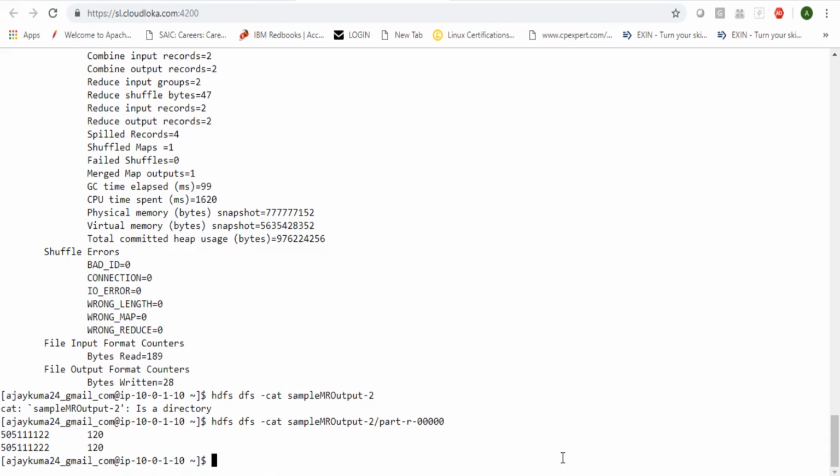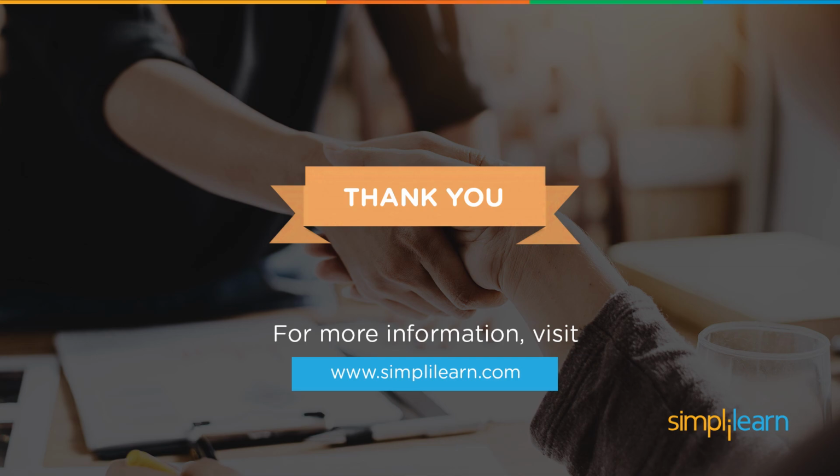Always remember, you have to code and create your mapper and reducer function, and the rest will be done by the framework. Thank you and keep learning.